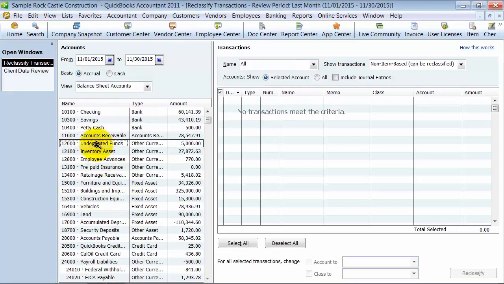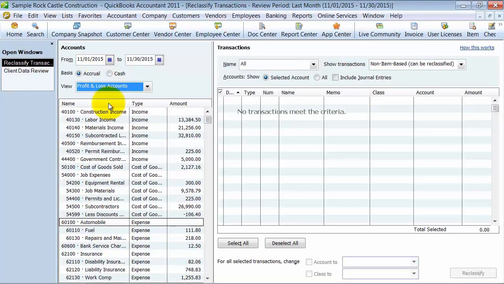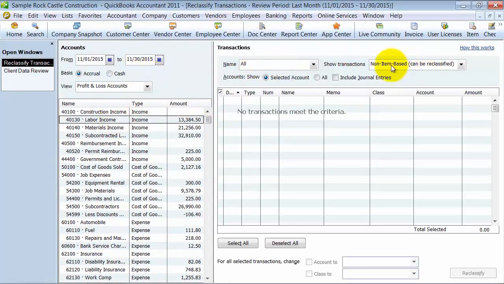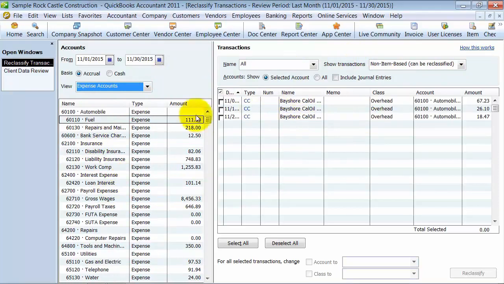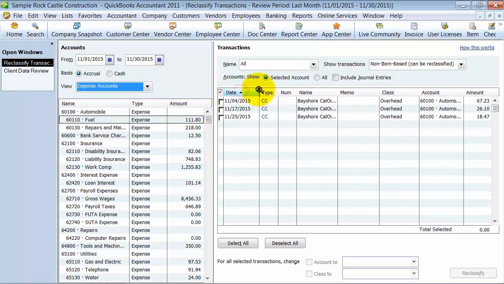So if I selected, let's see, undeposited funds, vehicles, nothing changed in this period. Let's go ahead back to profit and loss accounts. Okay, so how about construction? Nope, no transactions. Okay, let's see, just expense. There's some transactions. Okay, sample files, always fun.